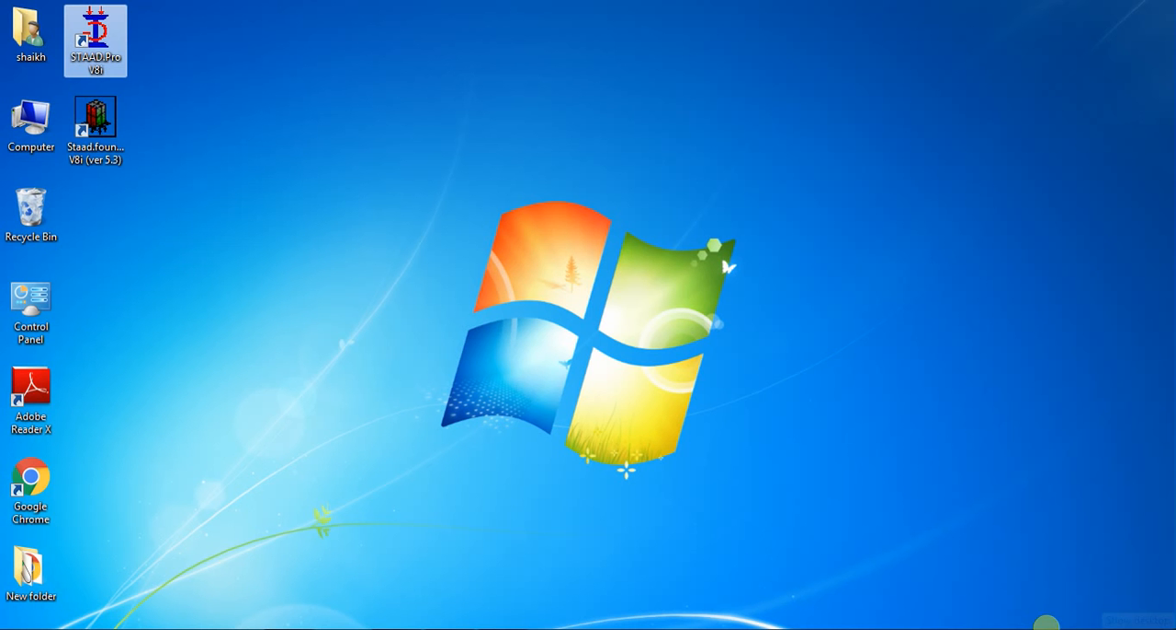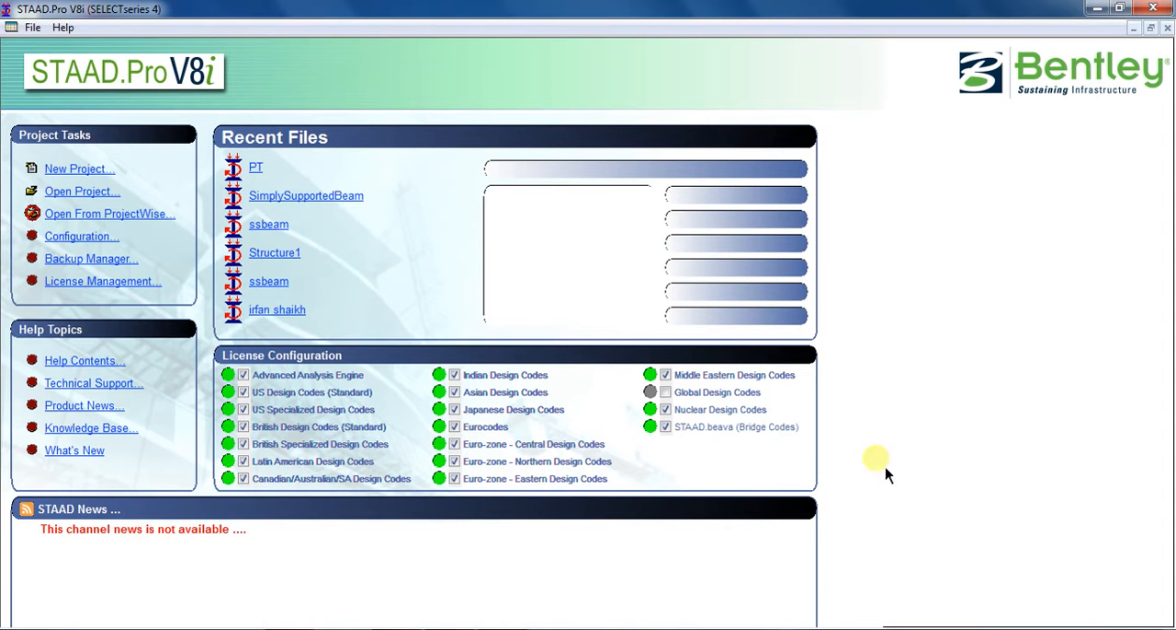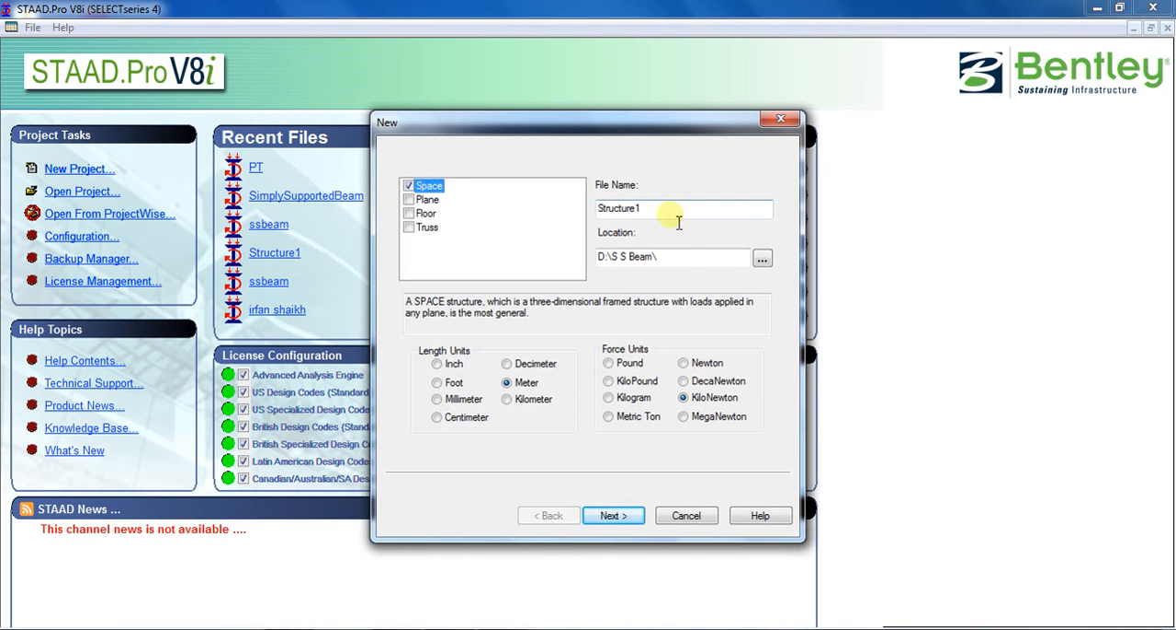So, let's analyze the same beam using Staad Pro software. First of all, open the Staad Pro by clicking on this icon, which you can see on your desktop after the installation of Staad Pro. Next thing to do is click on the new project and take on space. Enter the file name you want to give to your model. I will put it as SSPT.